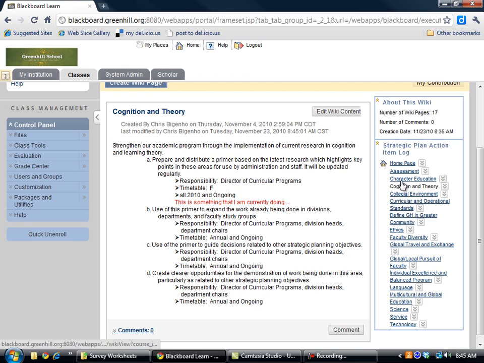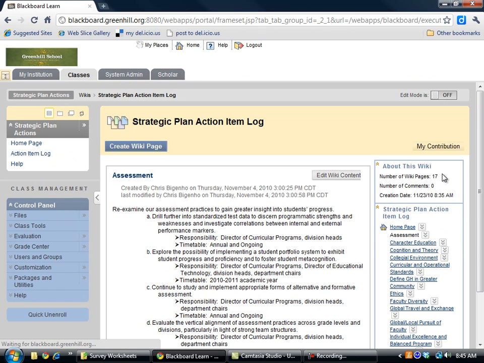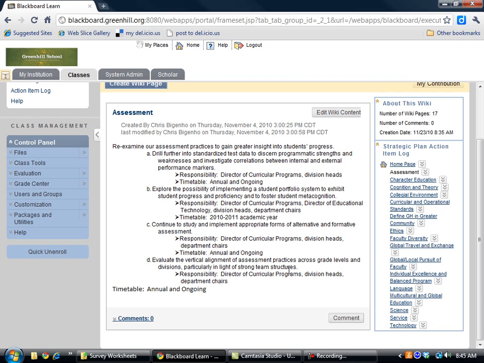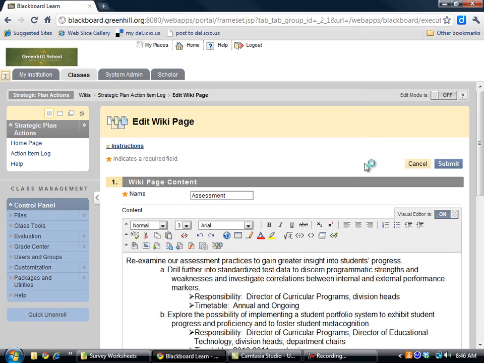Let's say that I wanted to do something here on assessment. Maybe under this item here, under evaluate, the vertical assessment, maybe there's something that I'm working on there that I may be able to add some content to. Edit wiki content.